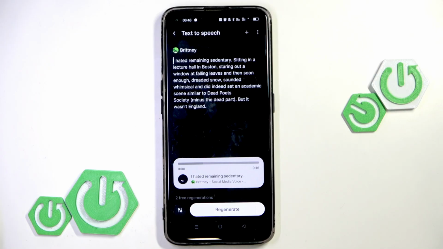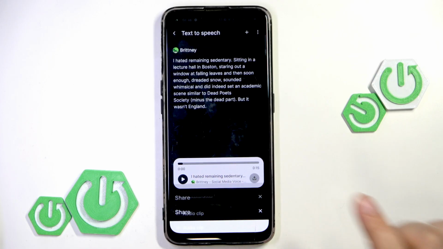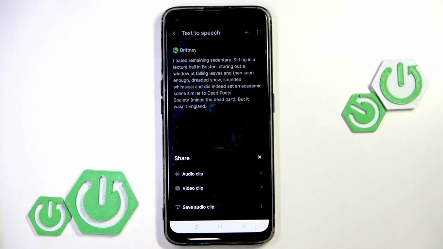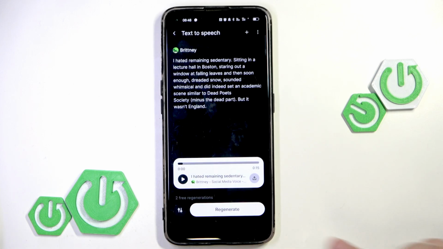And after that, as you can see, I already have this, and we need to press this button, and then we can share the audio clip or video clip, but rather you should pick audio clip. And also we can save the audio clip.